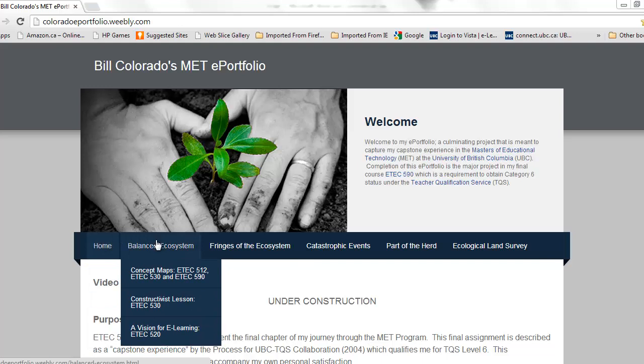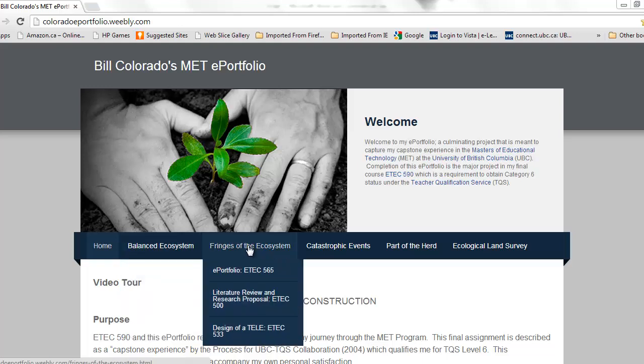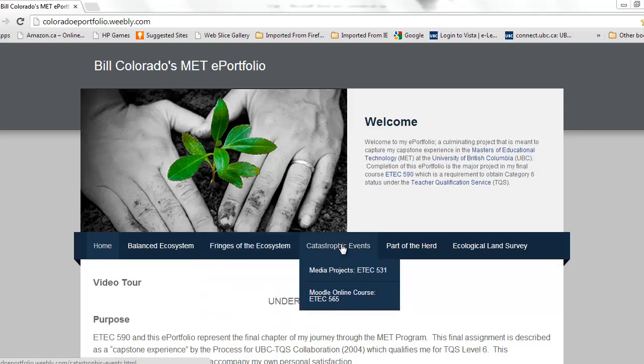Balanced ecosystems refers to assignments that very much fit within my learning and/or pedagogical beliefs. Fringes of the ecosystem include artifacts that force me out of my comfort zone and challenges with respect to the design of the assignment or the content. The artifacts within catastrophic events cause major upheavals in my pedagogical practices and beliefs, as well as cognitive dissonance.